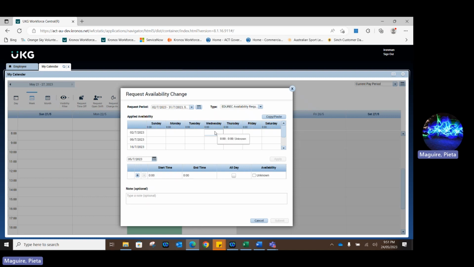So I've selected the day that I wish to put my availability in, and we'll click on unknown, and I can make myself available or unavailable for that time. I'm going to select unavailable for this example, and then I'm going to click on apply. When I click on apply, the cell here that I have highlighted changes color, and it is now grayed out, indicating that I am unavailable.